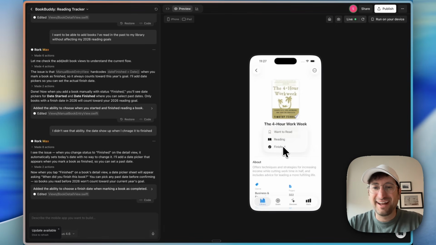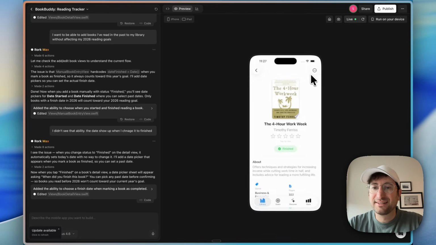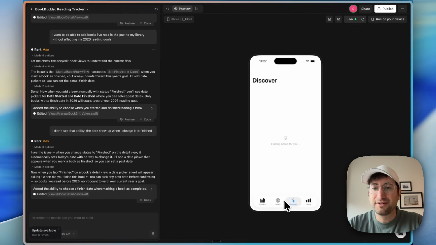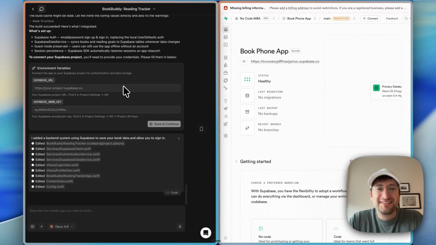So now let's test that out. If we click Finished, the date picker pops up and I can say I finished it now, or I can select a date in the past. And now it's under Finished. So now under my goals, that book by Tim Ferriss is no longer in our 2026 reading goal because it was finished in the past. So perfect. Now that feature is working correctly.